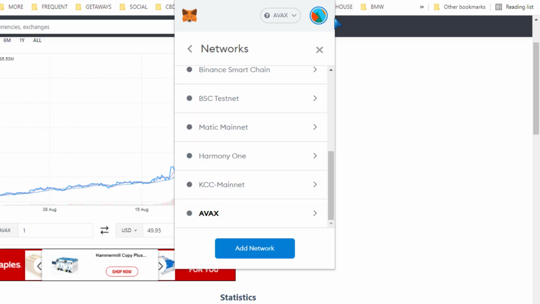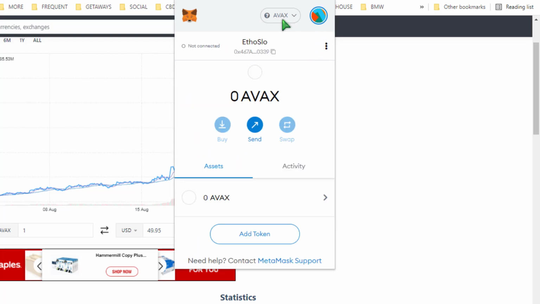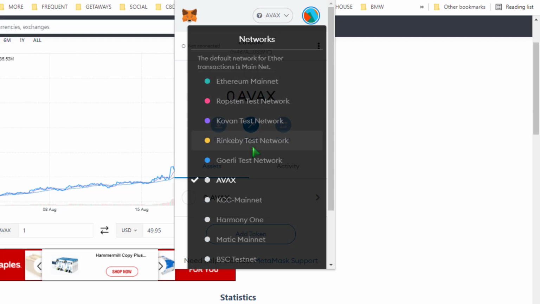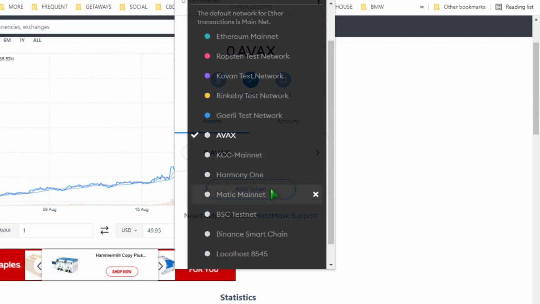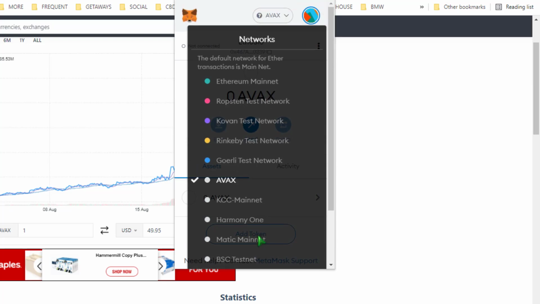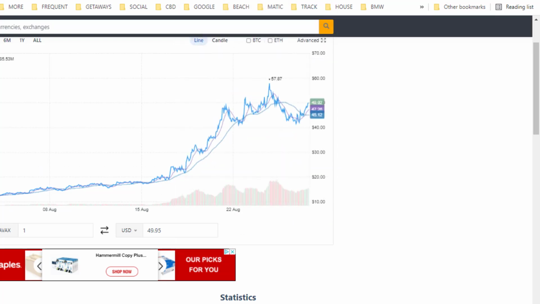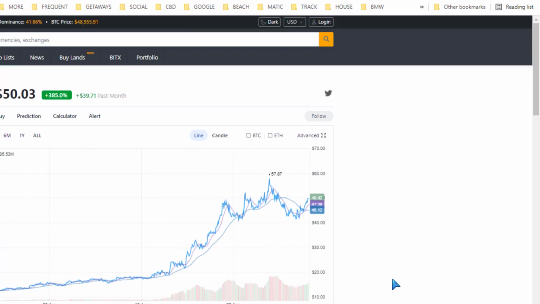All right, we're in. Now you can see I've got Ethereum, KCC, Harmony, Matic, BC, Binance Smart Chain, and AVAX. So we will be doing some coverage on AVAX, and that is it. Now you're in the game.